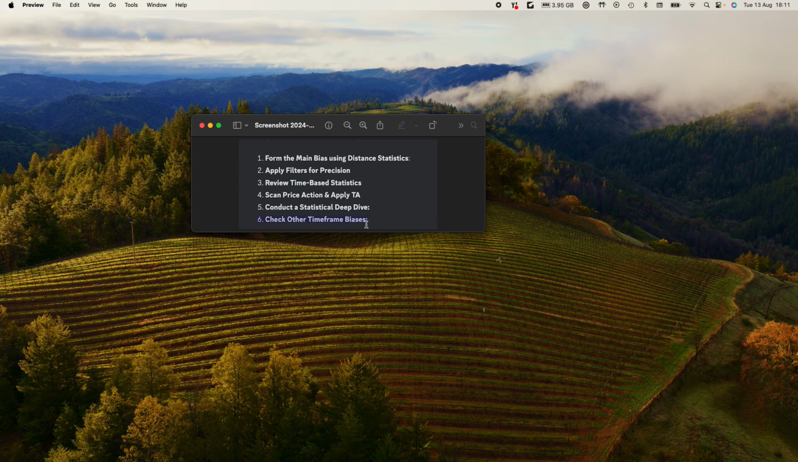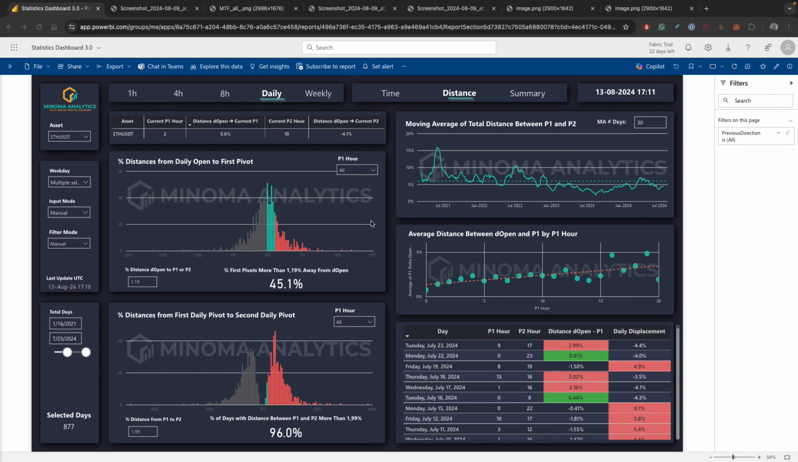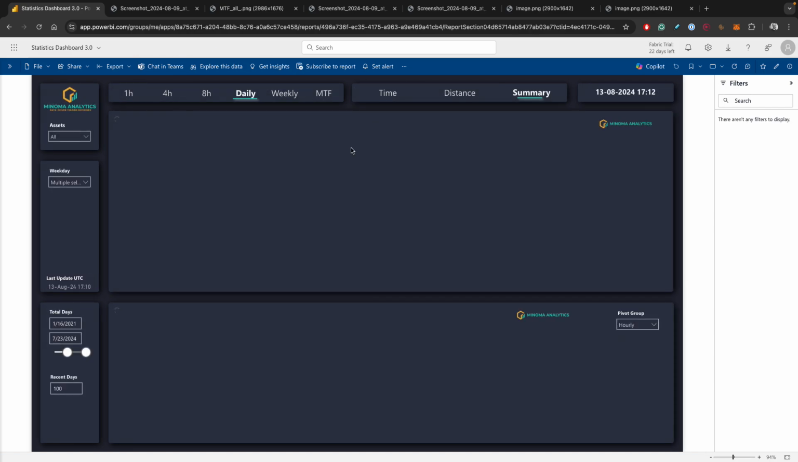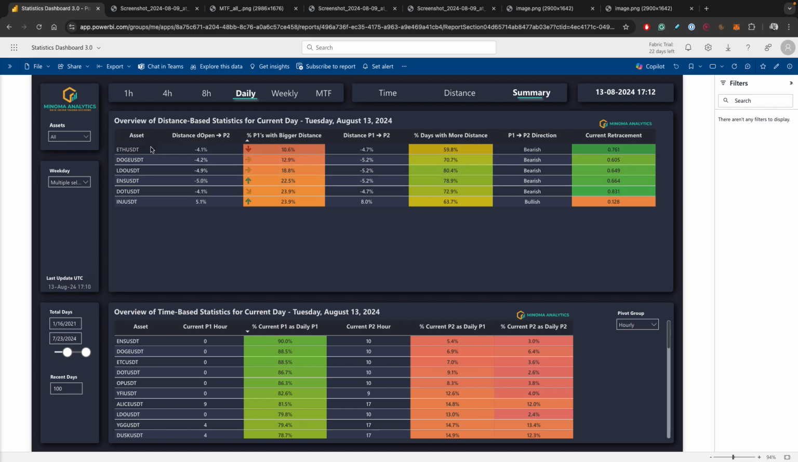Then finally, check other time frame biases. Say for example, I have decided that ETH doesn't look too good because of the rest of the market, but let's forget about that for a bit and say I have decided that I want to take a short because of these statistics. And again, this is purely hypothetical, because in my opinion, when Bitcoin is mooning, you don't want to do that. But purely hypothetical, I've said, okay, I want to take a short.